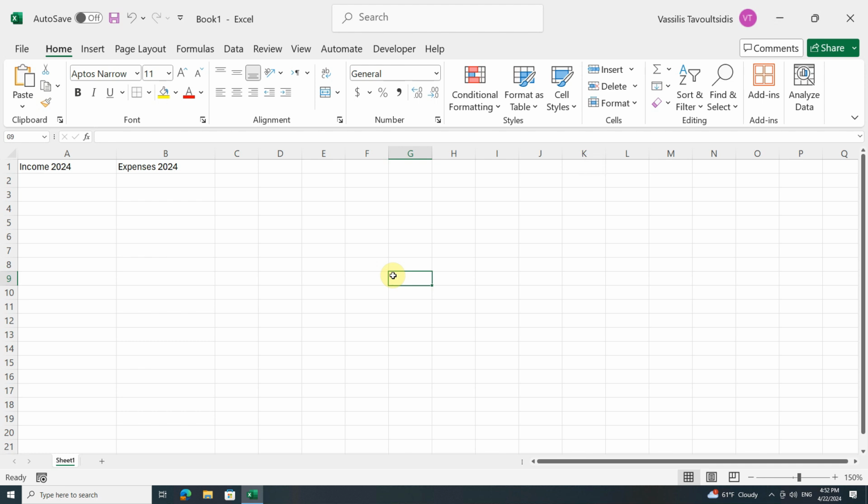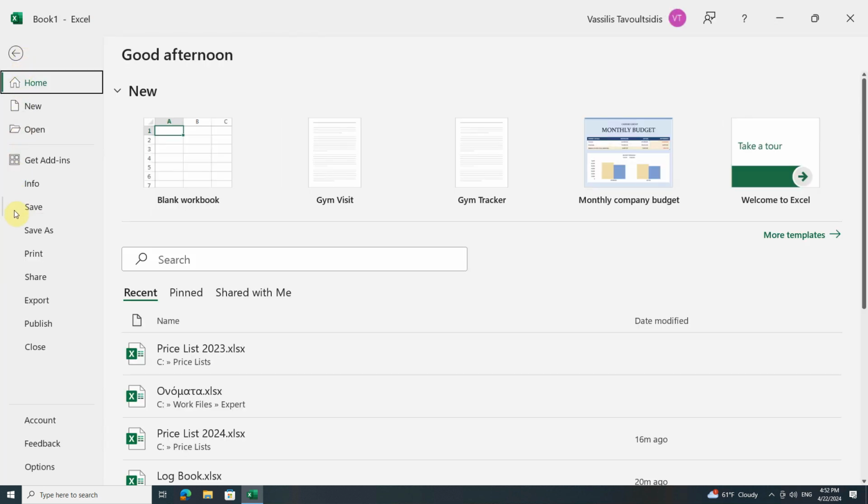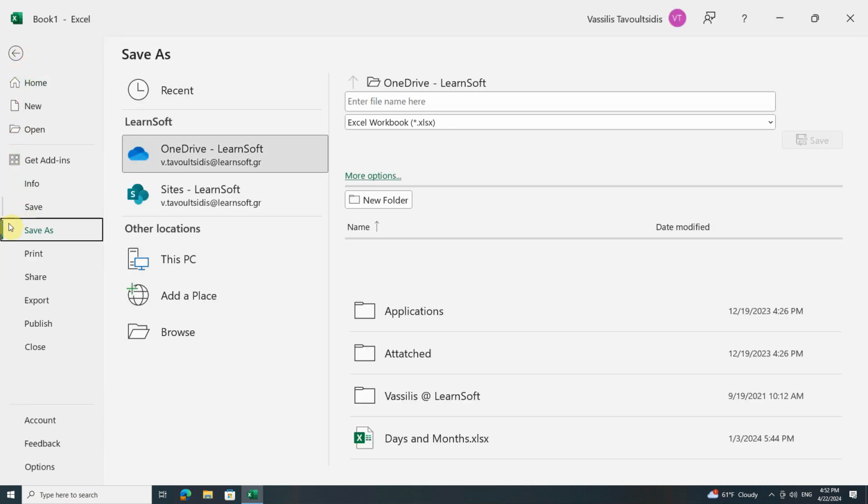So here I have started a new workbook in which I have written two things, and I want to save them in my hard drive. I will click on the File tab and press Save. Notice that the Save As option was automatically activated, although I clicked on the Save option. Let me explain why this happened in a short while and not now. As you can see here on the right part of the screen, I have the option to choose where I want to save this specific workbook.